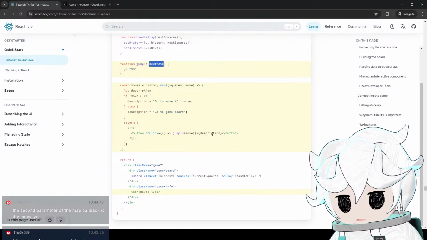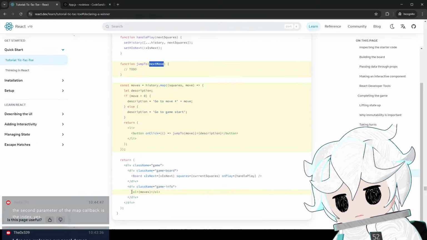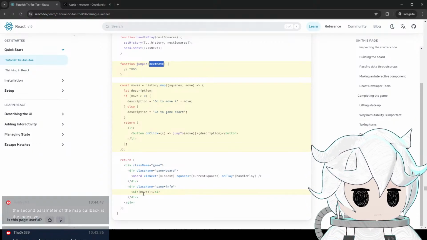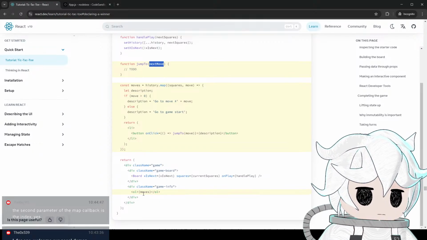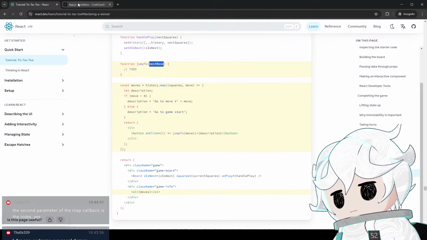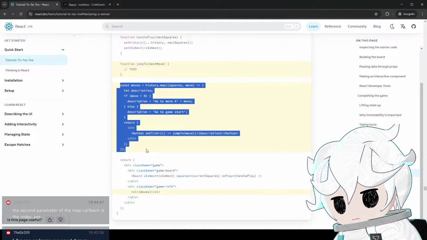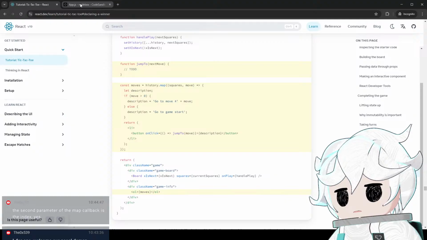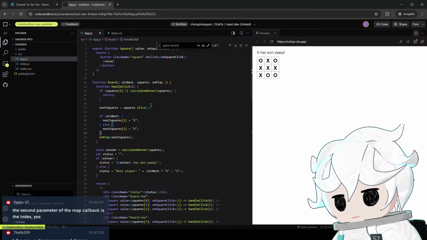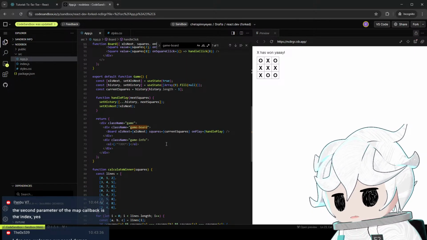Okay. Okay. And then the ordered list, you would put in moves. Pambu says the second parameter of the map callback is the index. Yes. Okay. Ooh, I'm gonna have to keep looking back and forth. I'm not too familiar with syntax like this. This is in game, isn't it? Okay. Game, the main game logic.